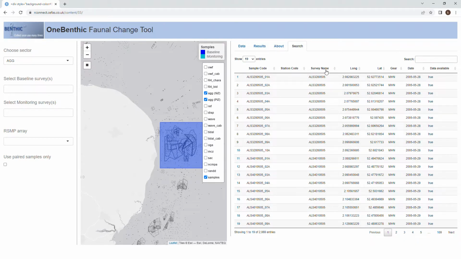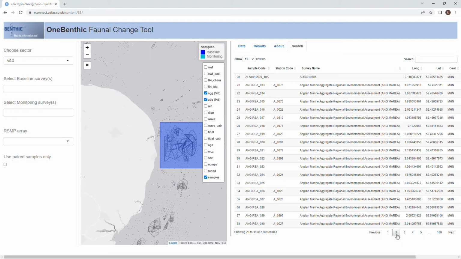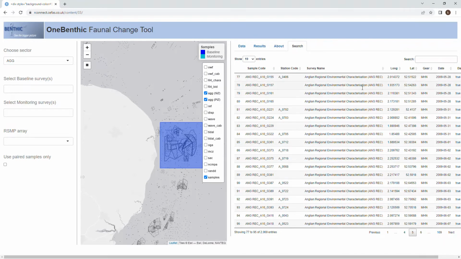The main thing to look at here is the survey name, and there's also a column for date as well. Just to show you a few examples, we've got data from the Anglian Maria survey and the Anglian REC, or Region Environmental Characterization Survey, and you've got the dates there, so you can work out which surveys you want to compare.